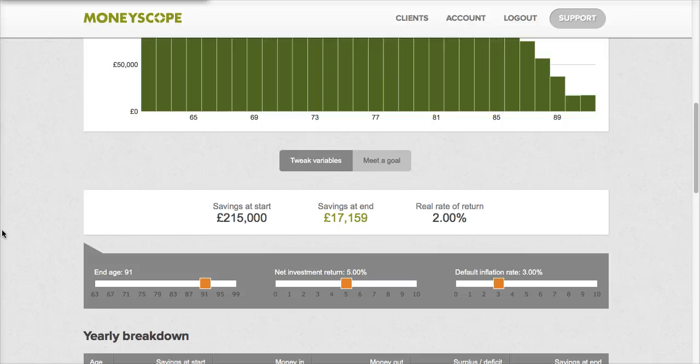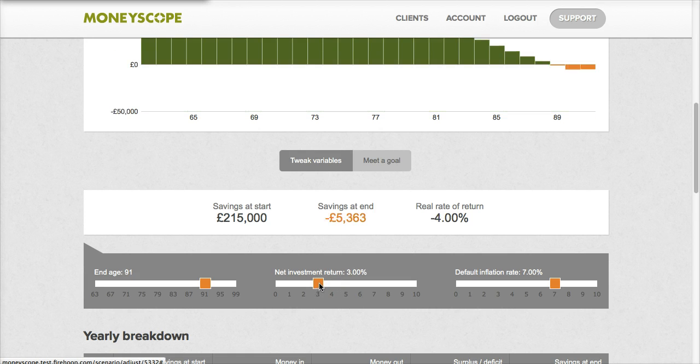What if we want to play with the net investment return and the inflation rate? So let's increase the inflation rate to something like 7%. And let's take the net investment return down to something like 3%, maybe even a little further.